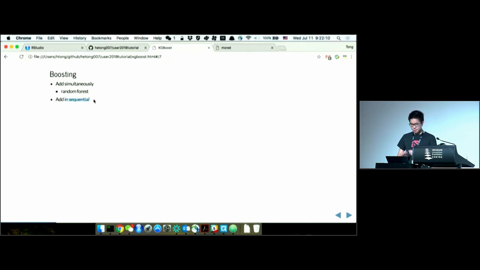And another approach to take is we can add them in a sequential way. So we add one first, we see if it's good enough. No, it's not. Then we add one more. If it fixes the problem a little bit, maybe we add one more. So we just keep on that process. And this is what XGBoost is trying to do.